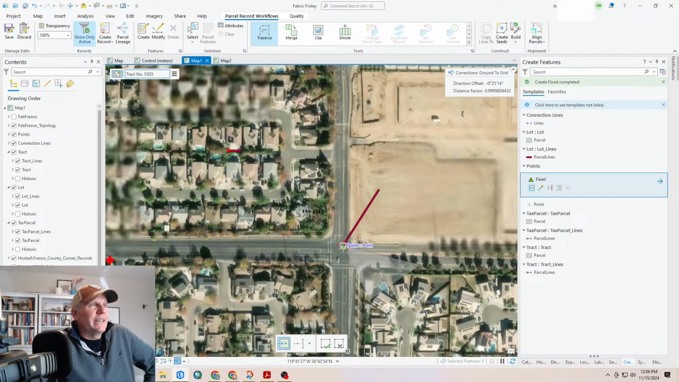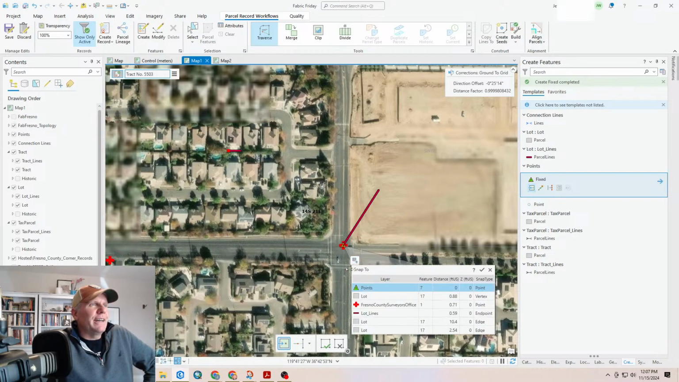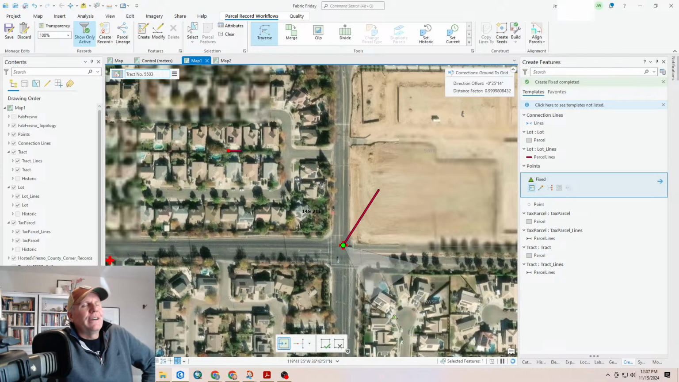So if I click on that, this little icon comes up and you click that and it gives you a list of the things that were nearby. So if I'm trying to snap to the lot lines, I can select it from this list and hit the check mark, and that's what I snap to.